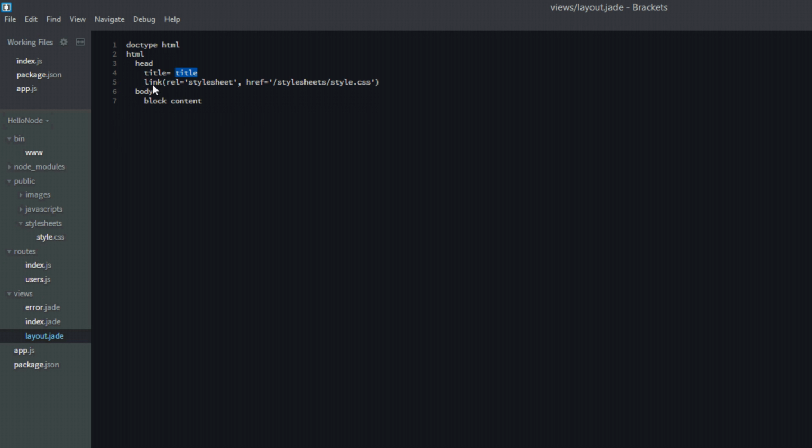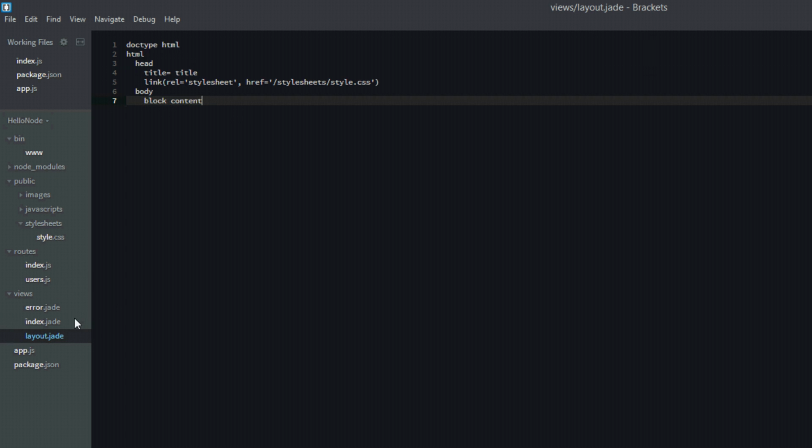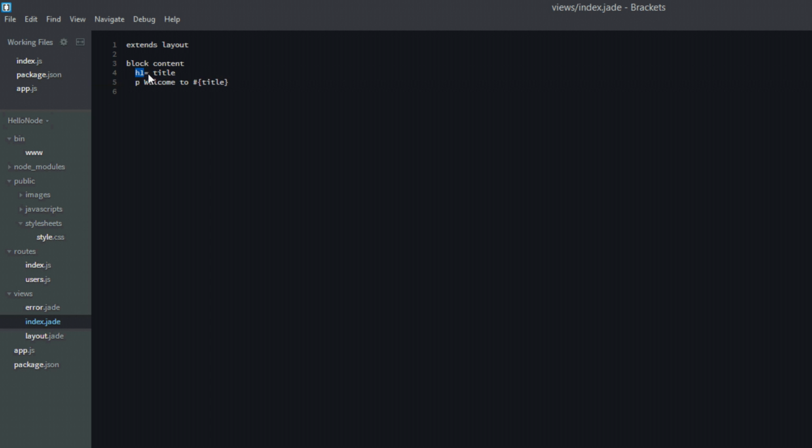goes back to layout.jade, switches back to what it was doing before, replaces that with my title, looks at link, creates an HTML link tag, closes the head tag here, creates a new body tag, and says, okay, I don't know what block content is. Looks back at index.jade and says, oh, okay, block content has been defined here, and starts appending this stuff onto here. And it says, okay, h1 equals title. Oh, okay, I already know what title is. Title is my title, so it replaces that.